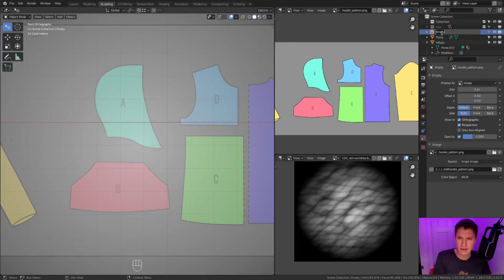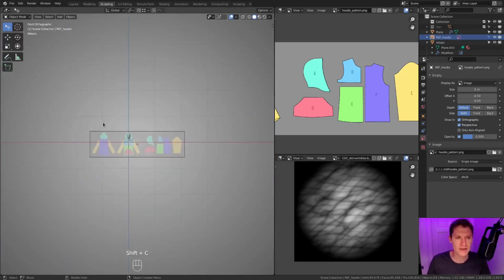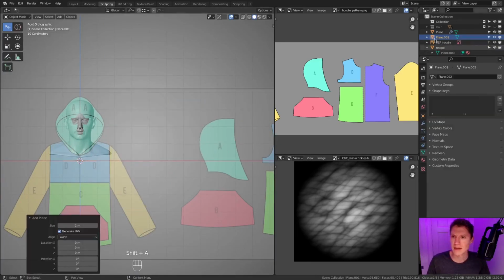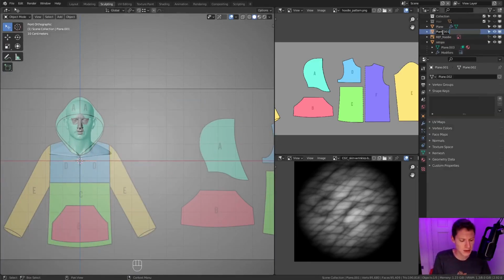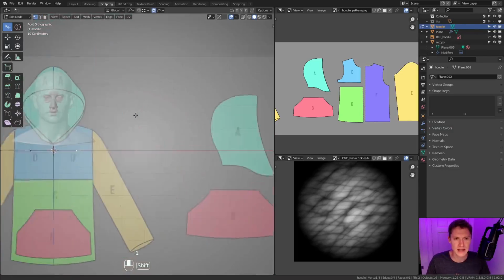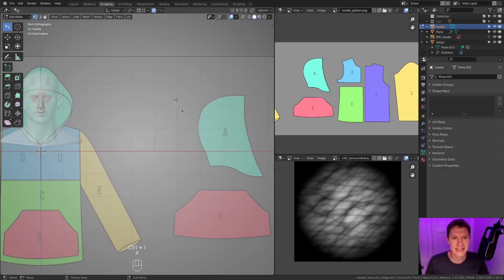Might as well name it. And then we can add a new mesh. I'm going to hit Shift-C to put our cursor back at the center of the world. Shift-A, mesh plane. And let's rename this to be hoodie. All right. I'm going to tab into edit mode and just grab one of the vertices. Shift-D to duplicate it. Control-I to invert and delete the rest.